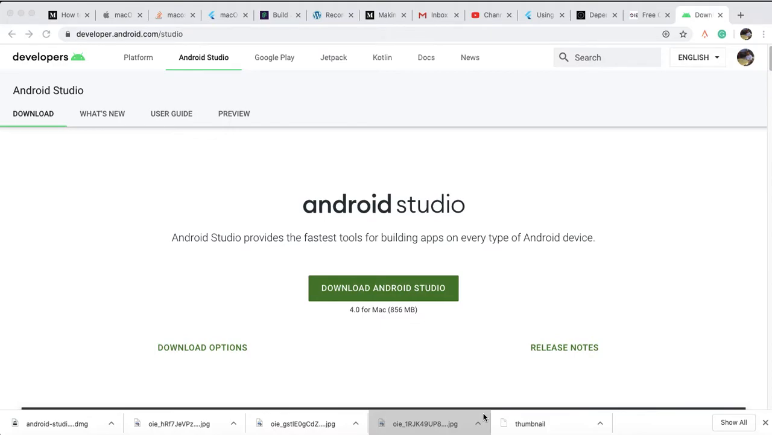So in the last session we have seen how to configure the Flutter setup on your system and how to set up the development process for iOS. In this session we will discuss how to set up for Android application. So let's get started.